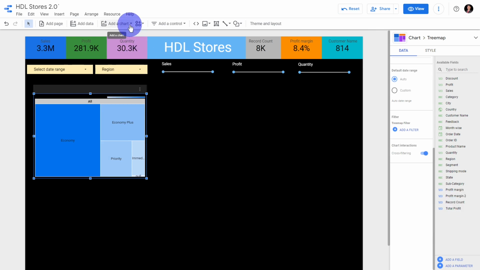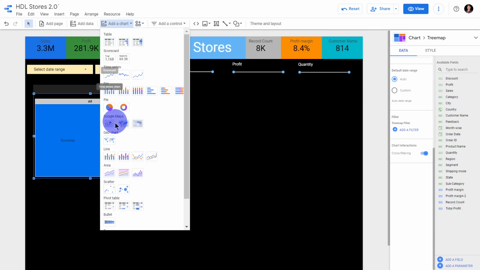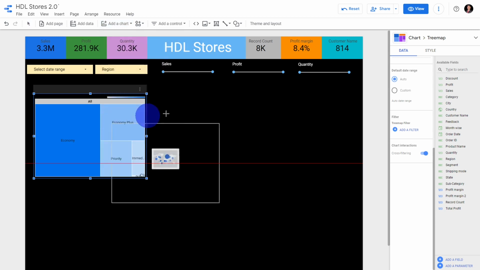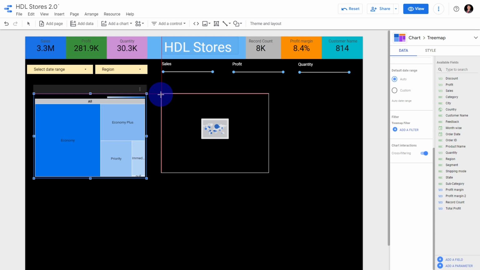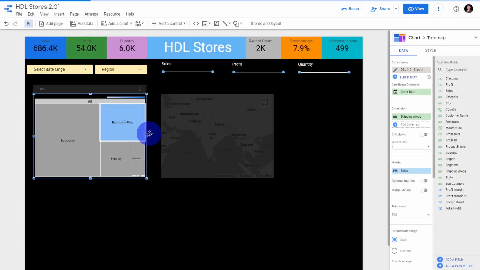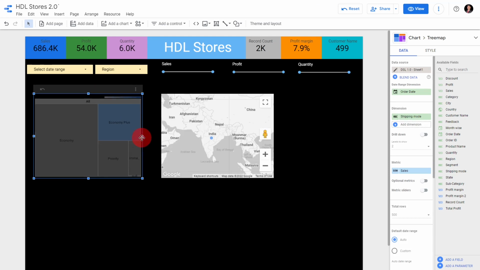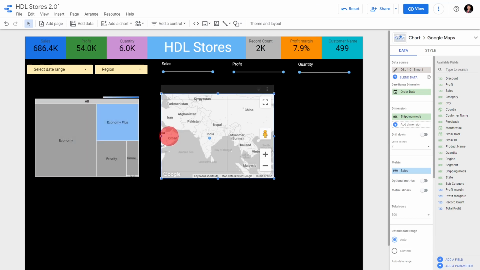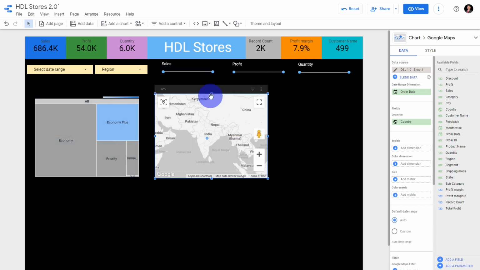Next, we are going to create a bubble map. I'll go to add a chart, click Google Maps, and paste the Google map. Let me adjust this a little bit so that space is enough. Okay, yes, I'm creating a Google map which is going to have state wise sales. I'll have first the state mentioned for location.